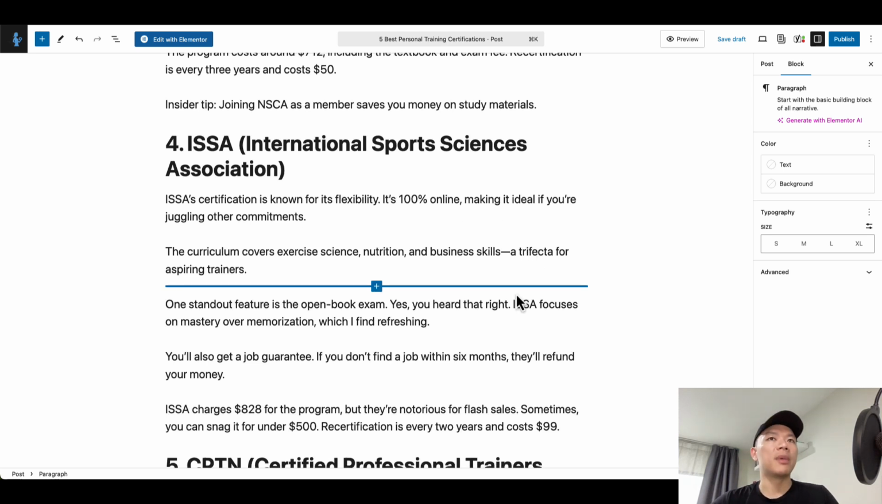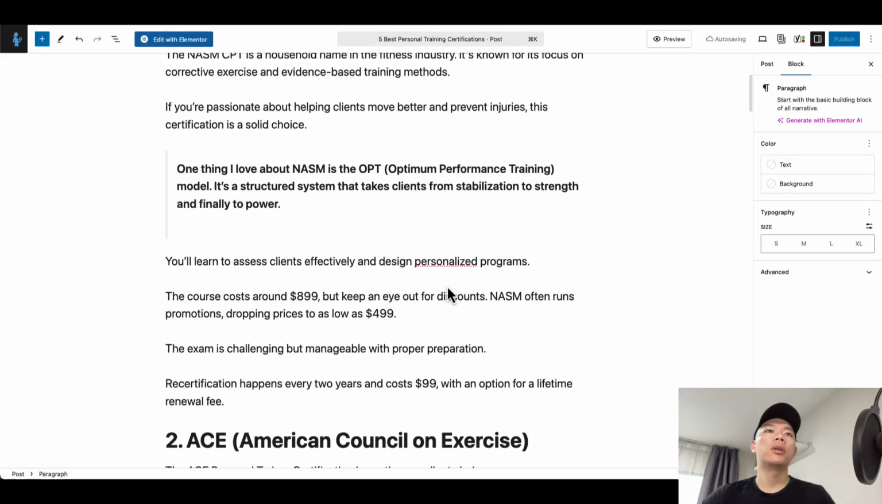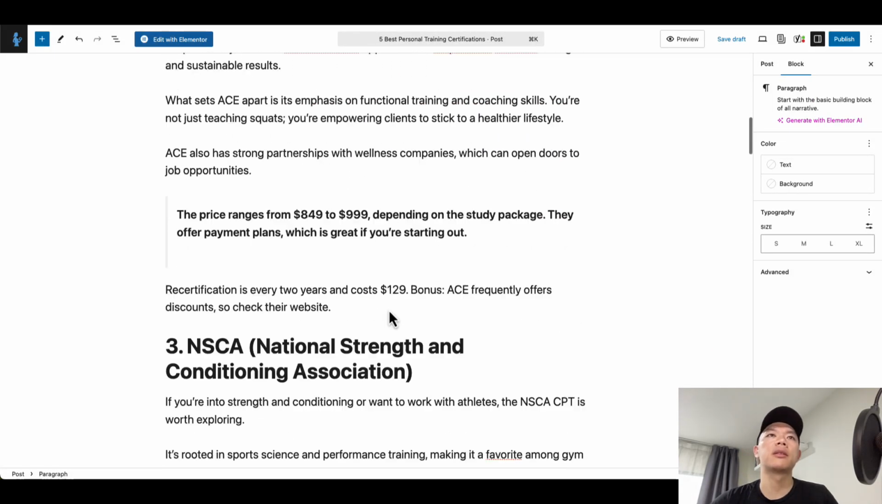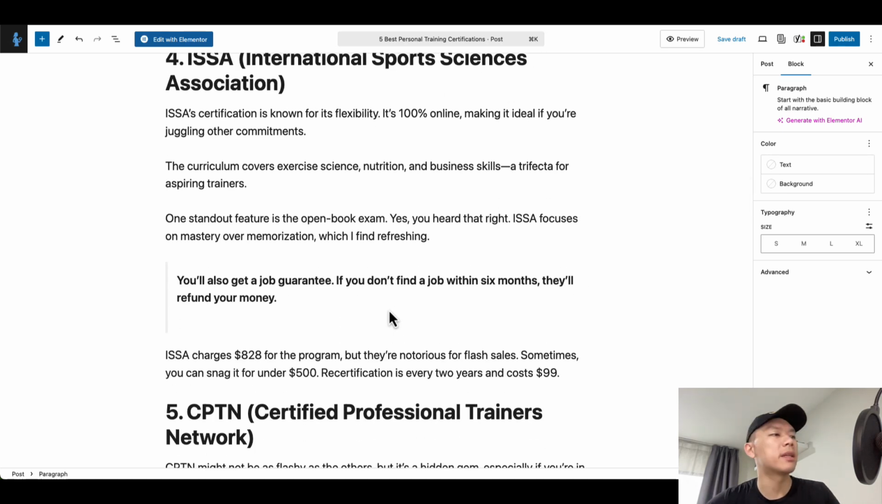Now the next step is to find anything that is worthy, that is important. Then what I'll do is I will turn them into quote marks. As you can see, parts that I think are important, I turn them into quote marks, so that it's easier for the readers to actually skim and scan the whole article.